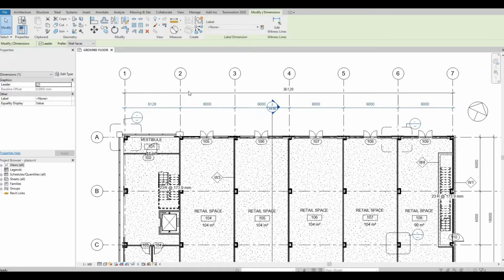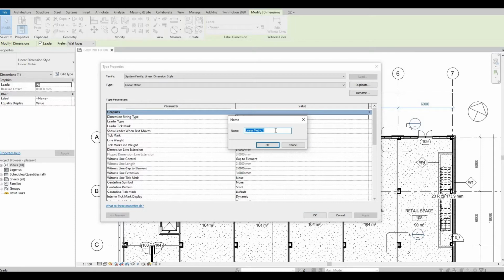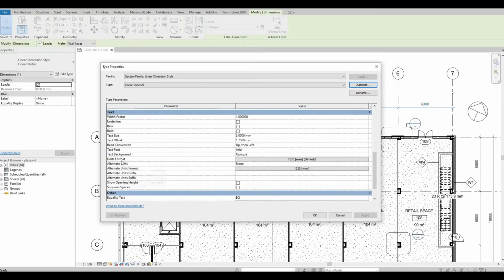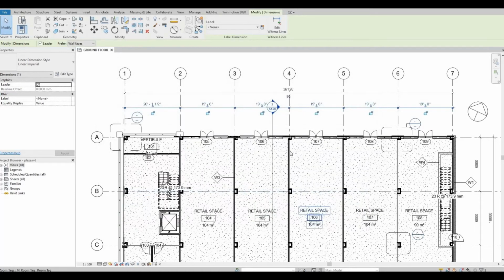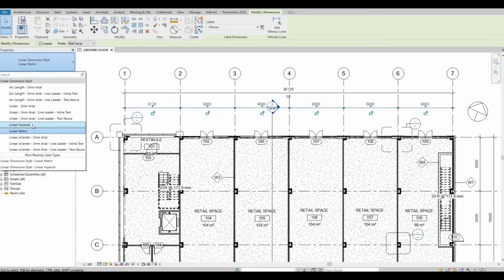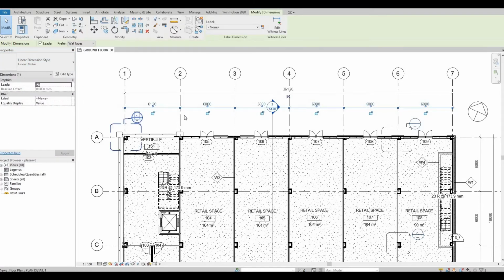Let's go and Edit Type again. Click Duplicate. Let's name this linear imperial. Press OK. Scroll down. Units Format. Click that. And then uncheck Use project settings, and then change this to feet and fractional inches. Press OK, and then OK. So now we have linear imperial, and then linear metric. So it's easy to change to different units.